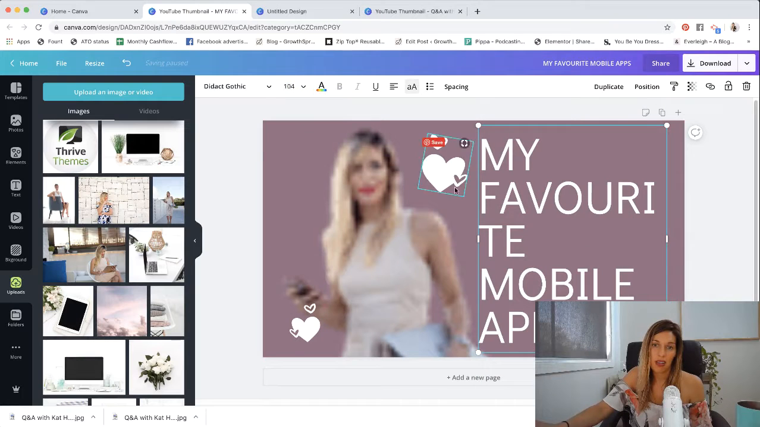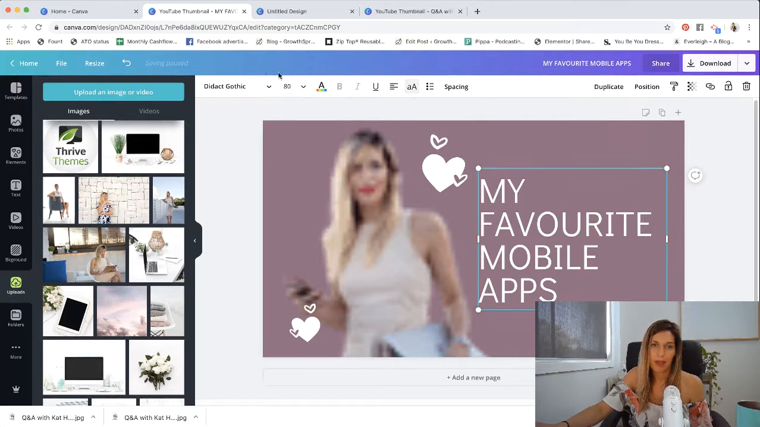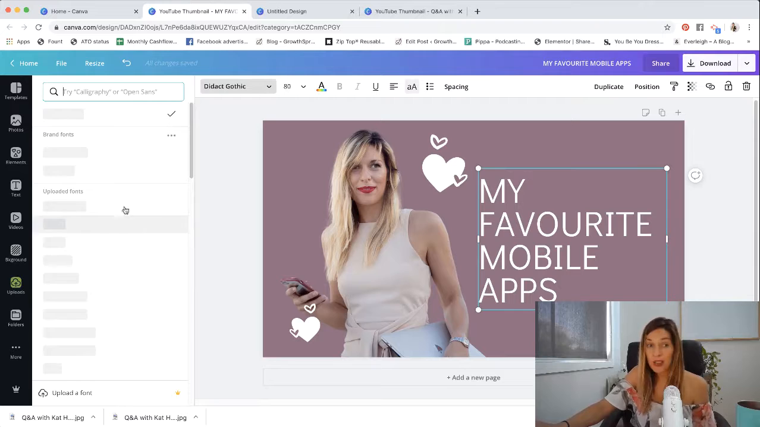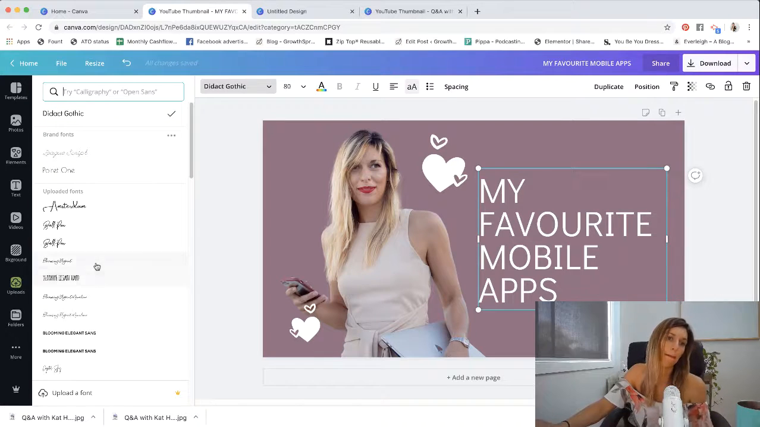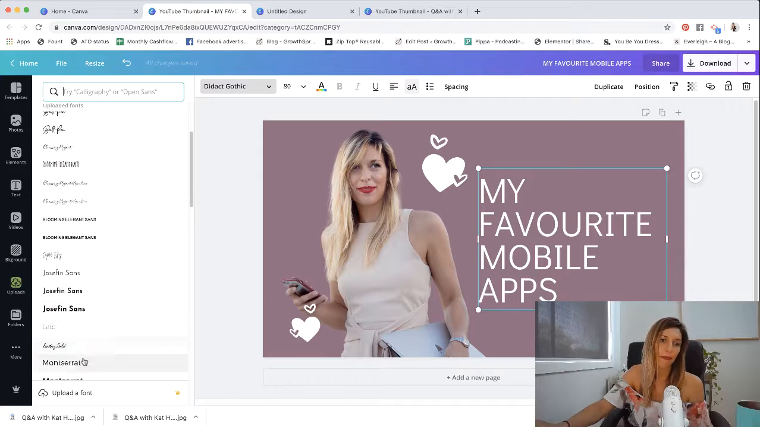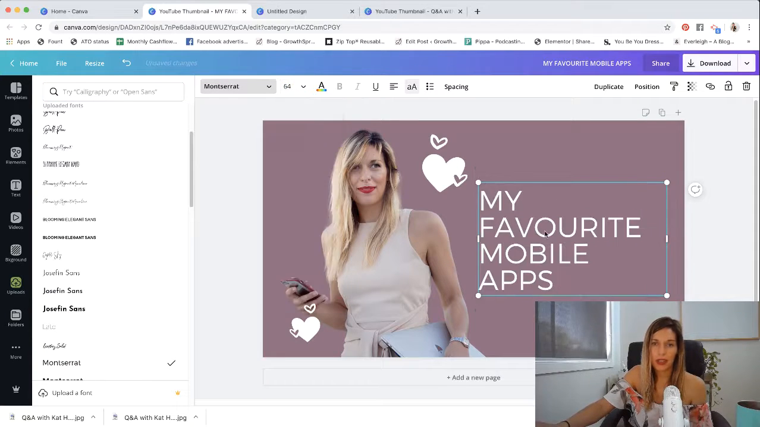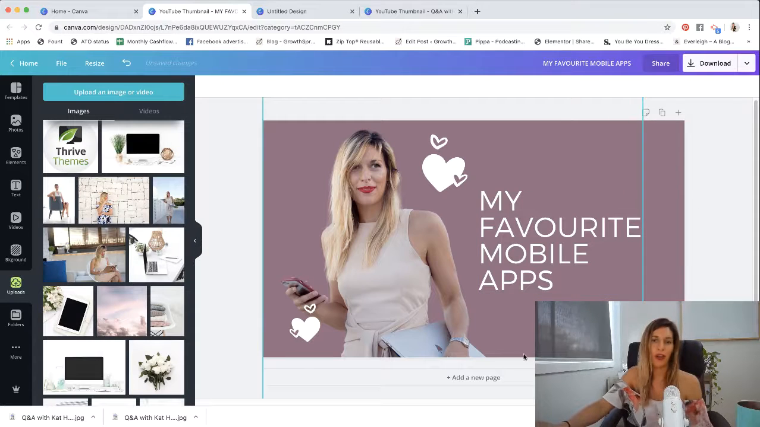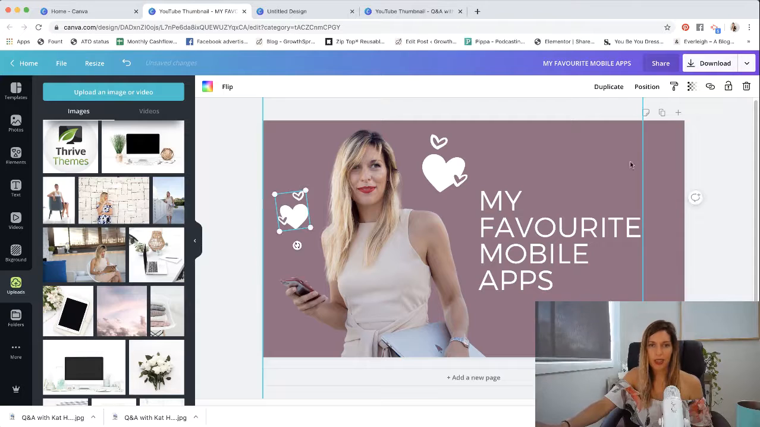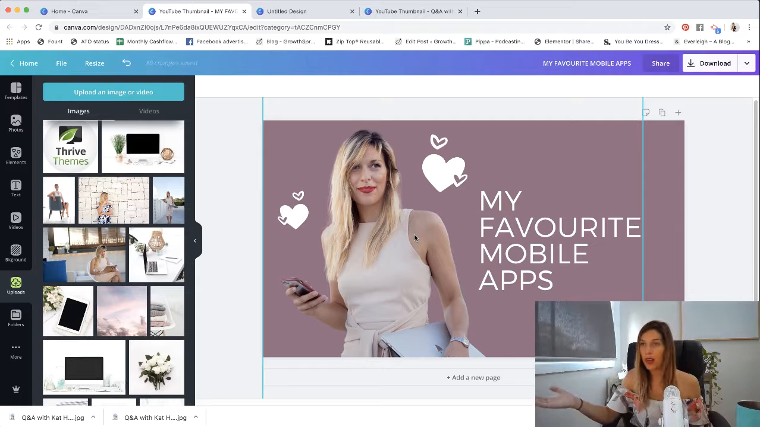Maybe change to the brand font. We often use Montserrat. Make it a bit smaller so it's not overlapping over multiple lines. And obviously you can keep playing around with this as much as you want, but you can see how polished that looks. And literally that took me, what, a minute or two?